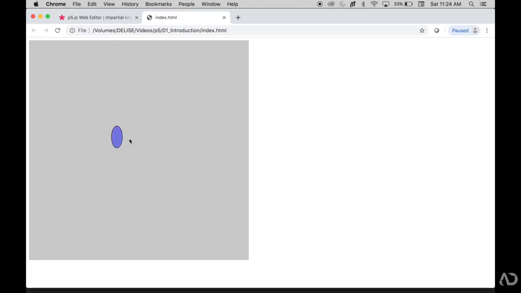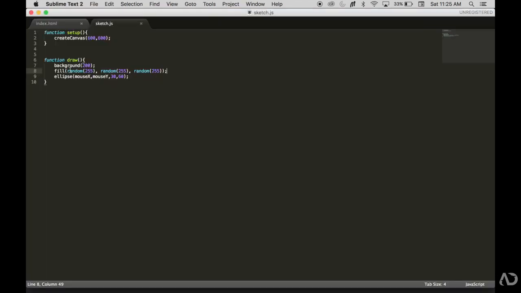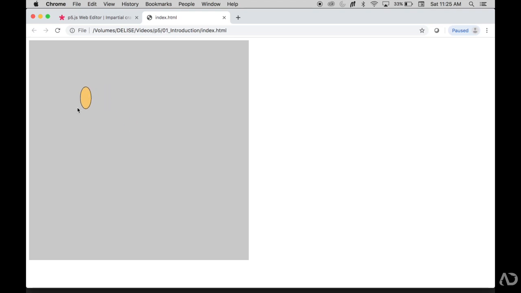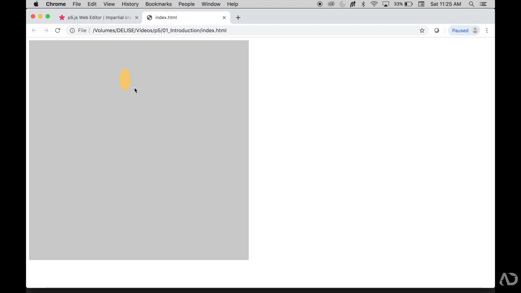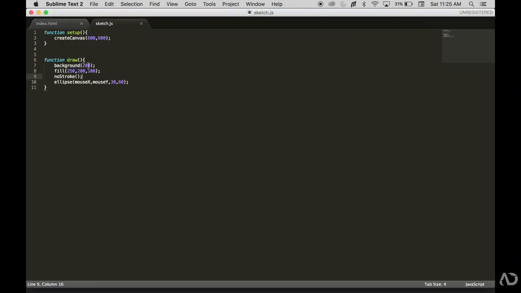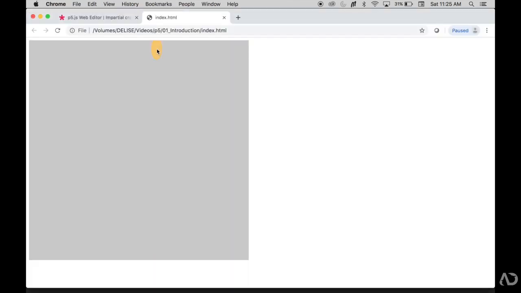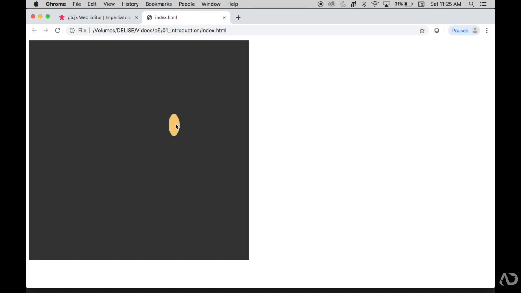So instead, I'll have these set to more stable values like 250, 200, and 100. Save it, go back, and now it's set to this kind of orangey color. I don't really care for the stroke, so let's get rid of that. So I'll write noStroke, and then the stroke is removed. For contrast, that's kind of bad, so maybe I'll set this to 50. So it's a darker background and this oval that's there.